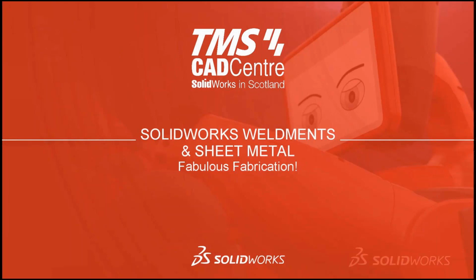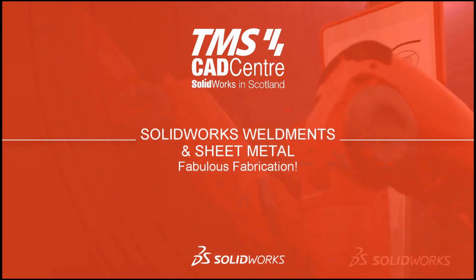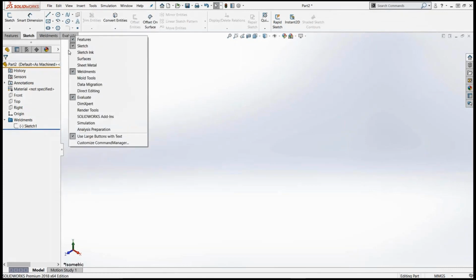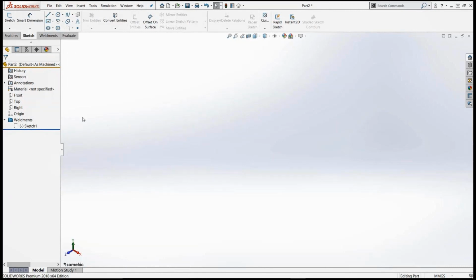So first thing we're going to look at this morning is some SOLIDWORKS weldments functionality. Now we're going to start off by tidying up our feature tree. The first thing you want to do when you're working with weldments is make sure that you have the weldments tab actually turned on. If not, you can right click any existing tab and select weldments. Once that's enabled, we can take a look at the feature tree.